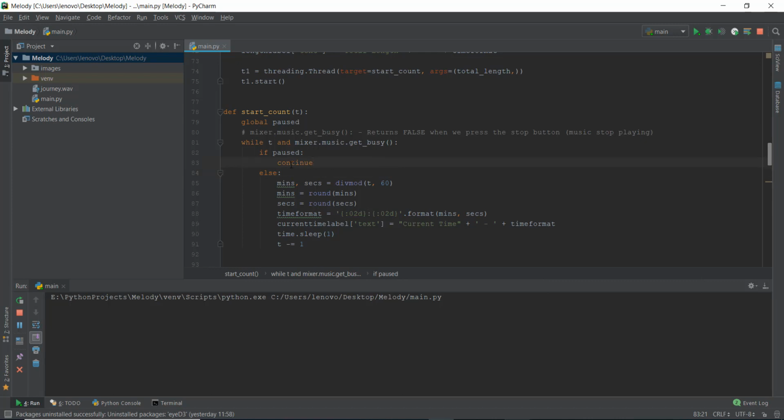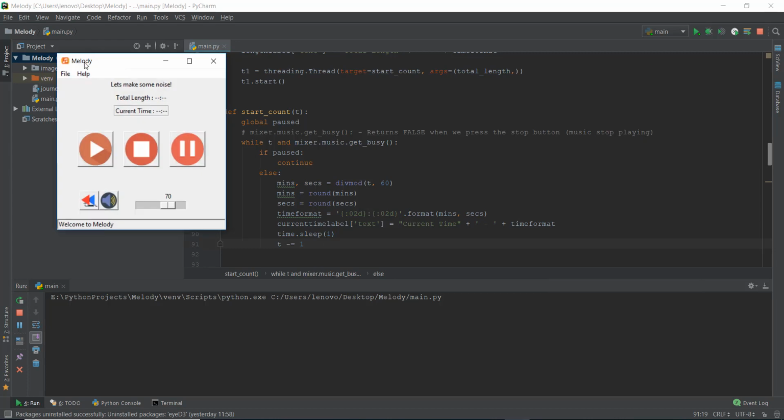What continue does is that it ignores all of these statements under it and goes to the next iteration of the loop, and it continues to do so until the unpause button or the play button is pressed and this paused is turned to false, and then it can go to this else statement again. So this continue statement ignores all the statements under it. Alright, so this should help us stop the countdown when the pause button is pressed.